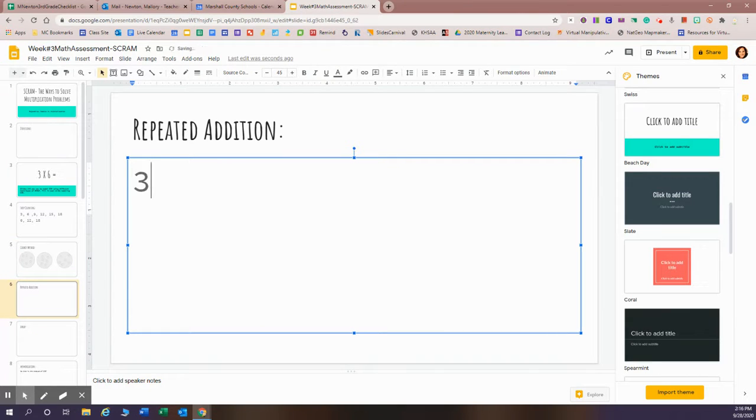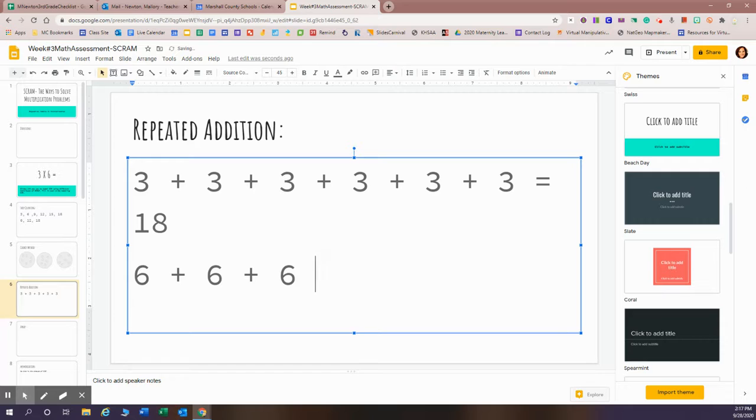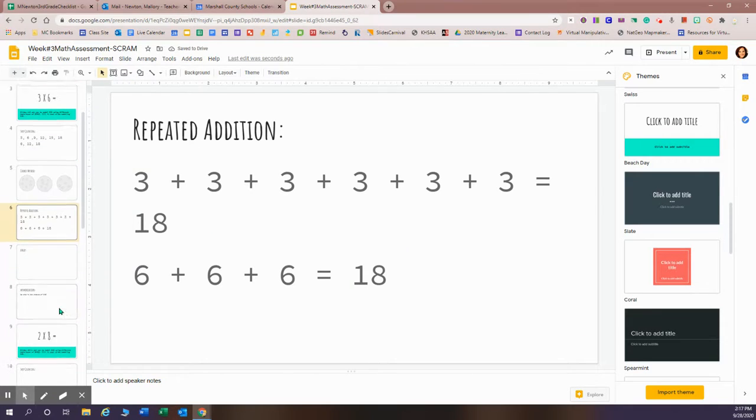All right, next model, repeated addition. So what you would do is 3 plus 3 plus 3 plus 3 plus 3. So I've got 1, 2, 3, 4, 5. I need one more. 3 equals, and I'd put 18. Or you could do 6 plus 6 plus 6, and that will get you 18 as well. So that's how you would model your repeated addition.